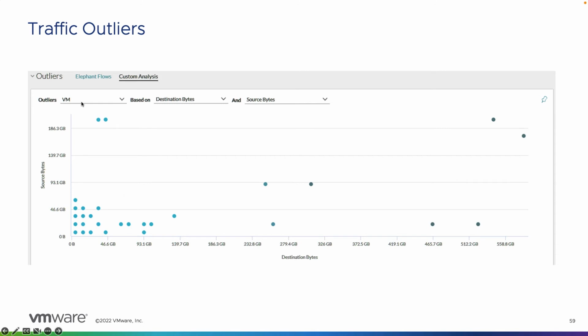In this case, we chose VM, based on destination bytes and source bytes. Each one of these is representing an outlier. Each dot that we hover over will actually show us what is the source and destination for that actual outlier, and give us the total information of what we're looking at from the source bytes and the destination bytes. We graph out the outliers so that you can click into these to see where you actually have VMs that are behaving differently than others within the group. We can see here we have a group that are behaving very similar, and then we have our outliers. So we can dive in and take a look at those.